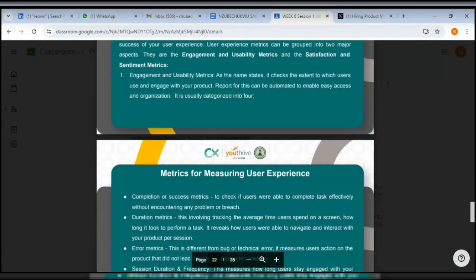I think I should repeat that. Engagement and usability metrics, as the name states, checks the extent to which your users use and engage with your product. The reports for this can be automated, like it can be built in such a way that you get automated information on the engagement and usability of your users for your product, or you could do a routine request for this report and it will be sent to you or to the team, or whomever is in charge to receive this information or metrics or data.